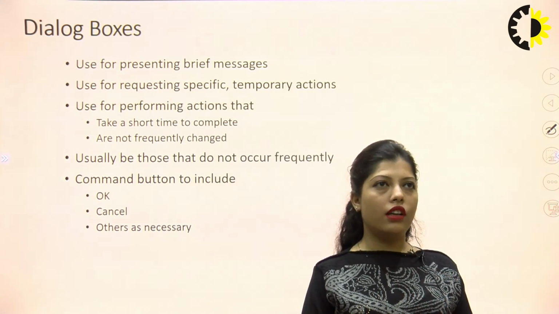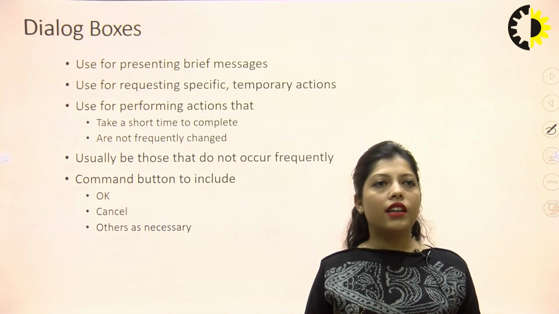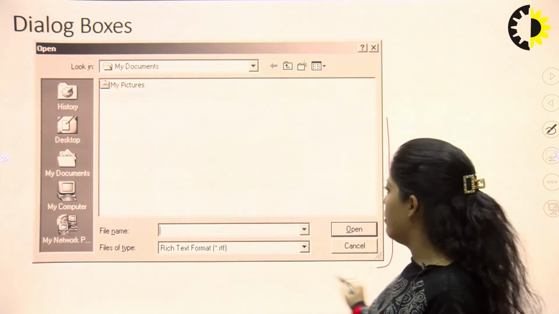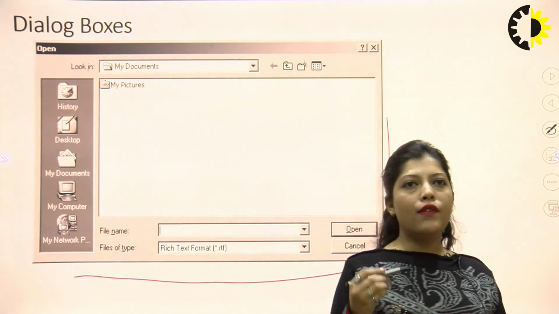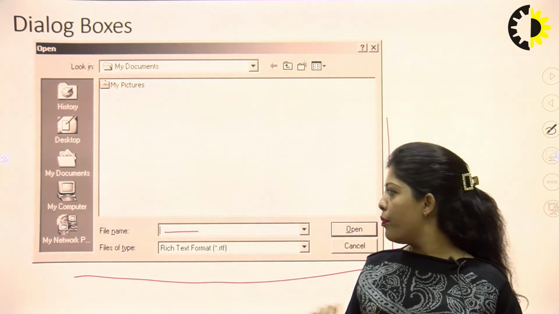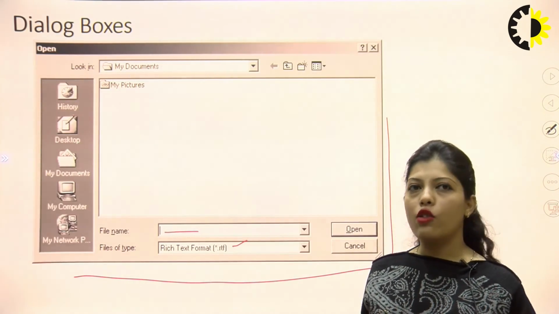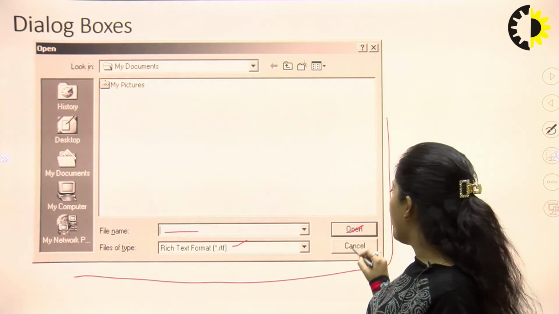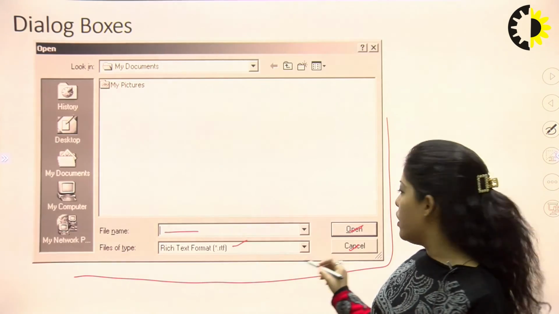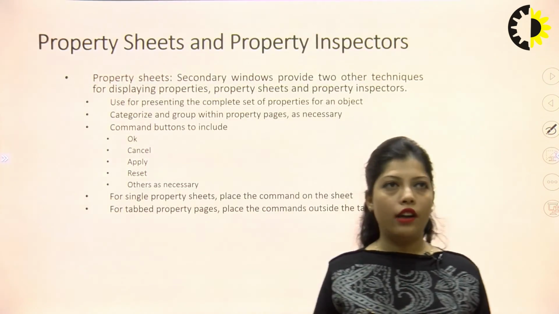So the command buttons available in a dialog box are the OK button, the cancel button, and others if necessary. So this is the example of the command button. For example, if you want to save any file, you have a file name and the file type like RTF, TXT. So this is the dialog box. Until you click on the open button or cancel button, this window cannot be closed. So this is the example of the dialog box.